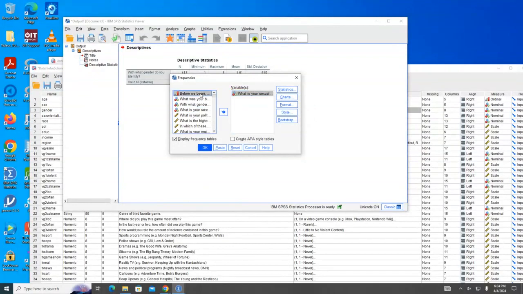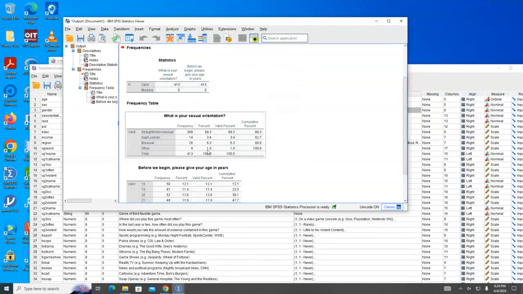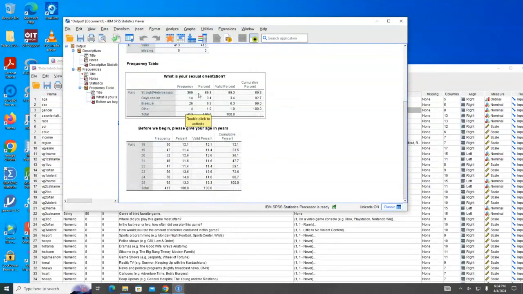Is this the one? Let's do 2 of them, just to show that you can do multiple variables here. Press OK. And now we have a breakdown of exactly what responses we got from our data set. So when we looked at sexual orientation, looks like we have 89%, which is 369 folks that were straight or heterosexual. Those that answered gay or lesbian, 3.4%, bisexual, 6.3%, anything else, 1%.